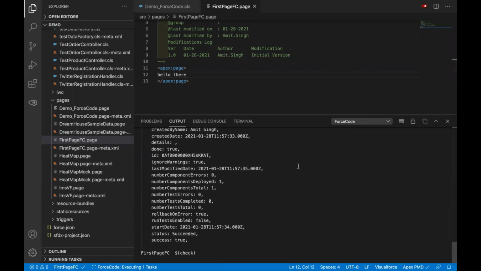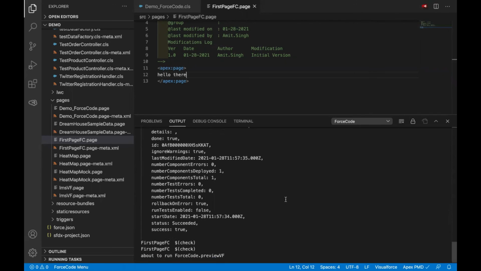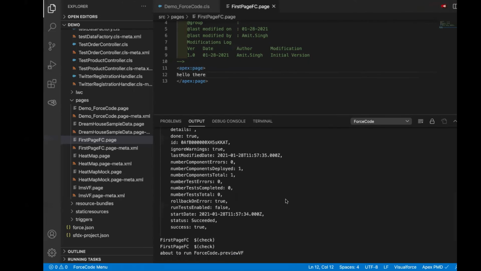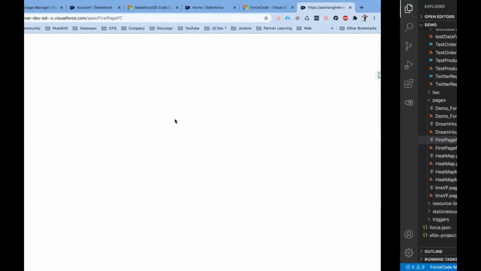Once it's done, you can see there is one command here which says Preview Visualforce Page. You can just click on that. It will open your Visualforce page in the browser in preview mode, where you can also see the outcome of your VF page. You can see here it is saying hello there.